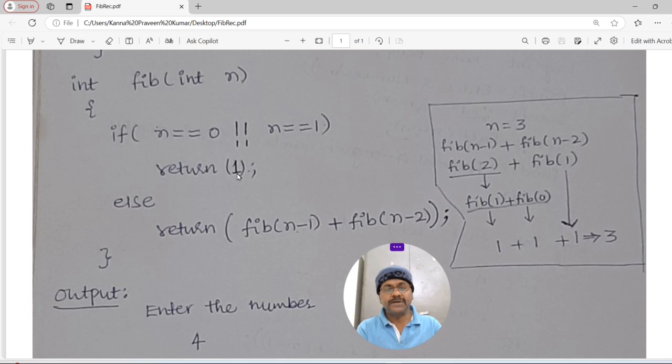Return 1 means we take out from the stack. Earlier when we called, we pushed; now we pop from the stack. Now we return 1. You see here, for fib 1 we return 1, and we will get the answer. Next, the second function, this one, fib of 0. This we will pass. A function called by itself is called recursion.